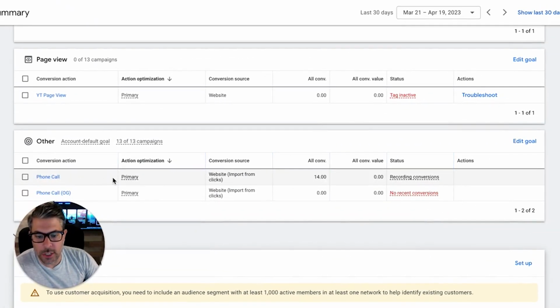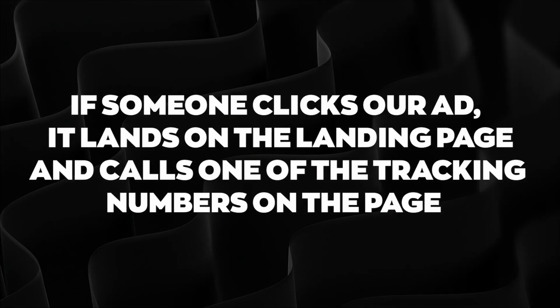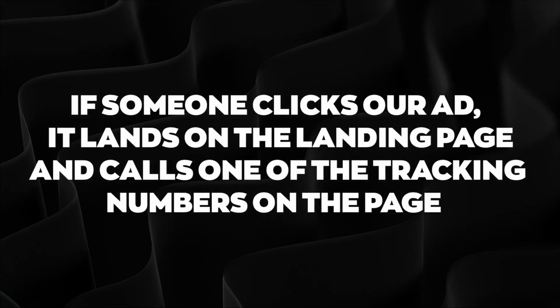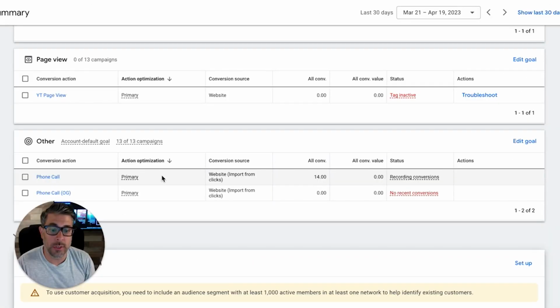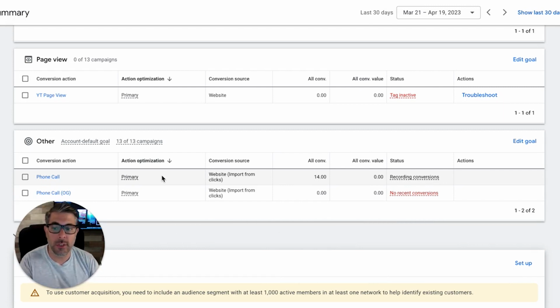This phone call action is if someone clicks our ad, lands on the landing page, and calls one of the tracking numbers on the page. There's 14 inbound phone calls from that. And then the call extension is just a tracking number we have attached to our actual ad. So nobody even goes to the landing page. They just call directly from the ad. And then obviously the contact forms are 36 different contact form submissions, which is great.